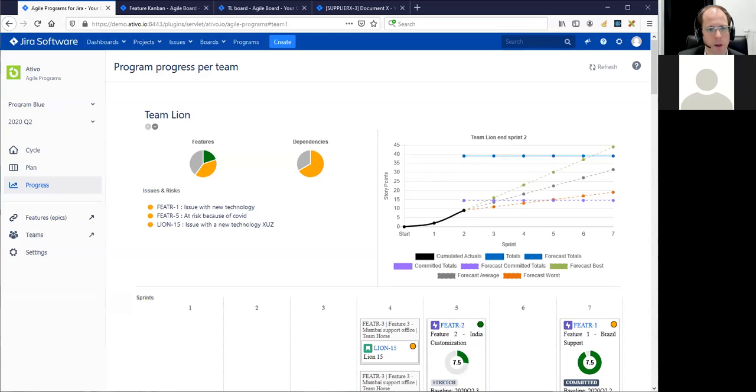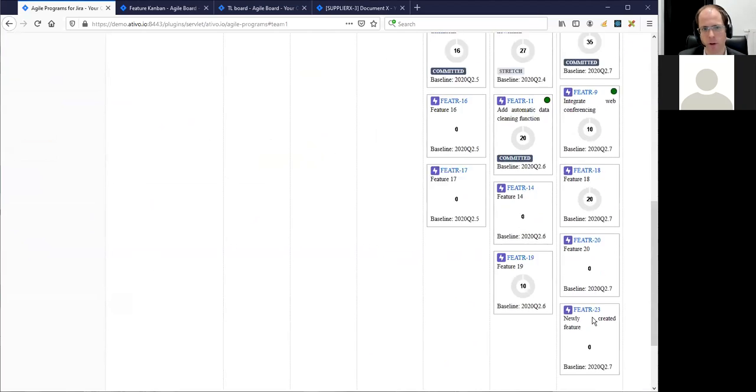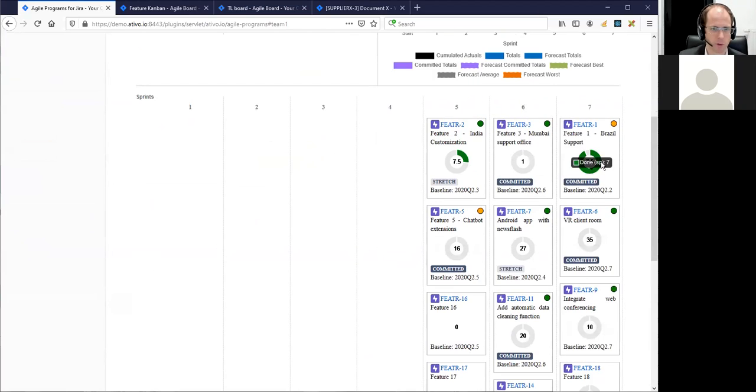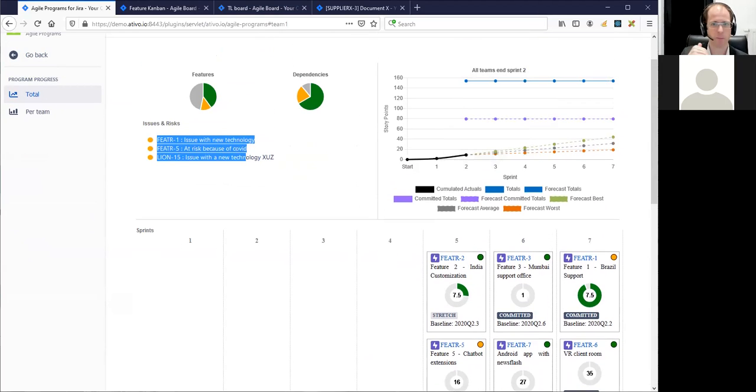Because we didn't see that yet. If I click here on progress and then on total, what we see there is an overview for the whole program with all the features, all the dependencies, all the issues and risks, and for all the features, the status where it is in terms of delivery. So you see the pie charts, and at the top right, you see for the whole program, the forecast. It's quite low in this demo because we just closed stories in one team, obviously, but of course, if the other teams deliver more, this burn up would be better.